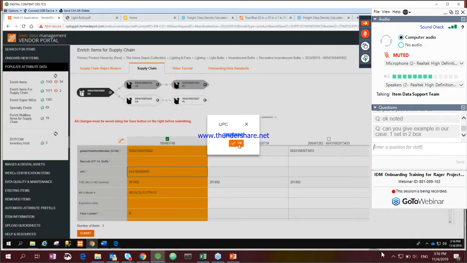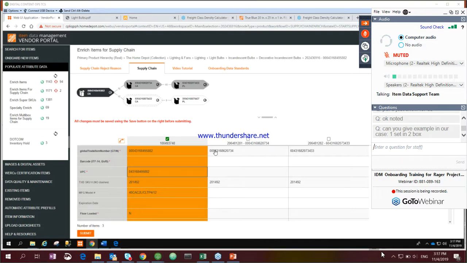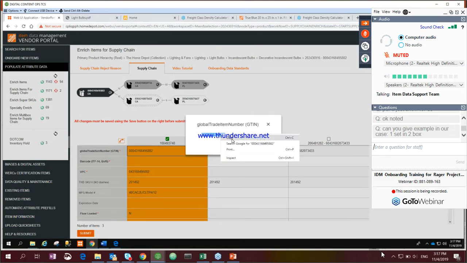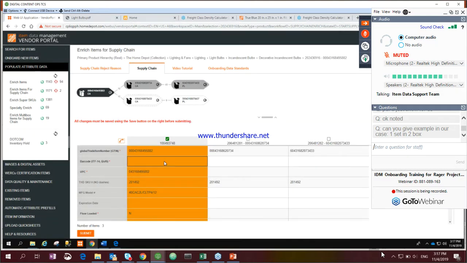Okay, so yep, I hope this helps with your G10 creation, because a lot of suppliers don't know how to create G10. So for each hierarchy, you can see the G10 are populated. What you need to make sure is the barcode for each level is the same as its G10. So basically you need to copy this to here, this to here, this to here, and you need to make sure all 3 levels have different G10s.